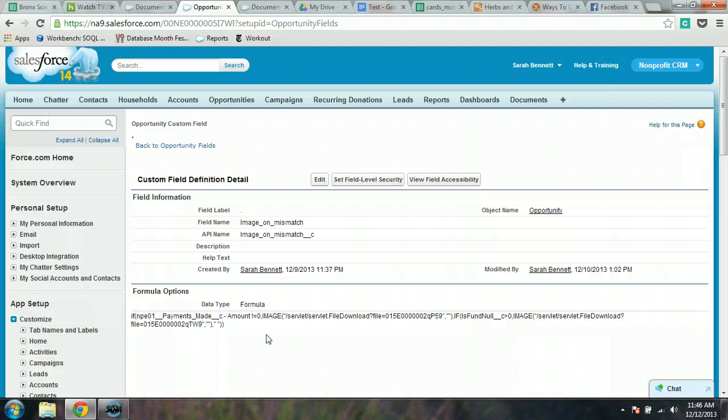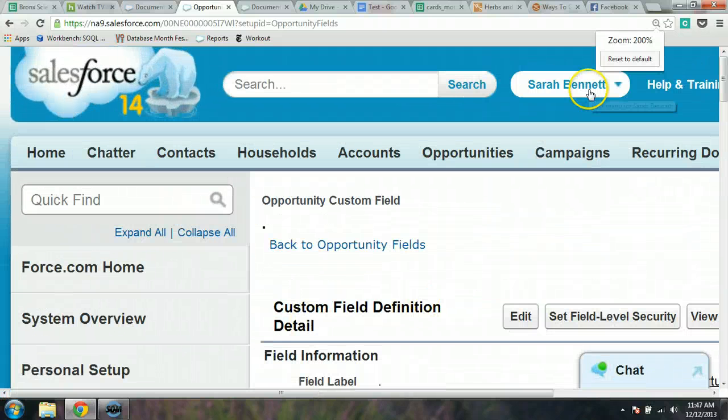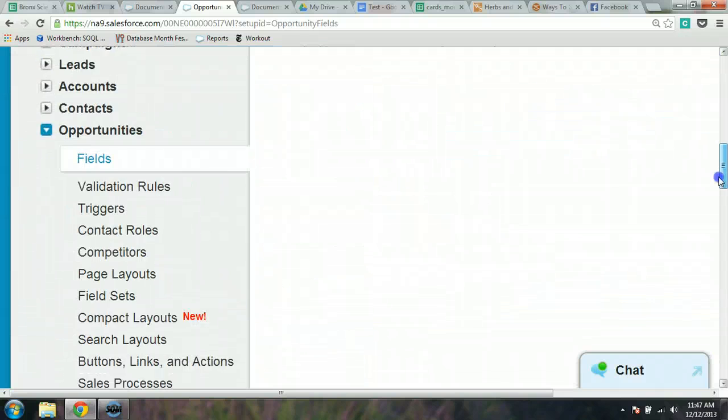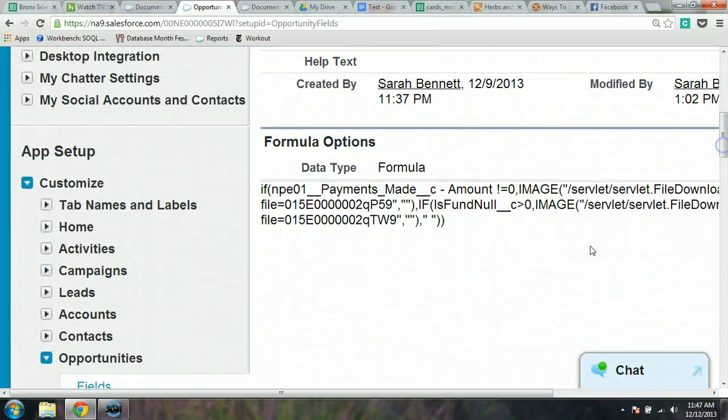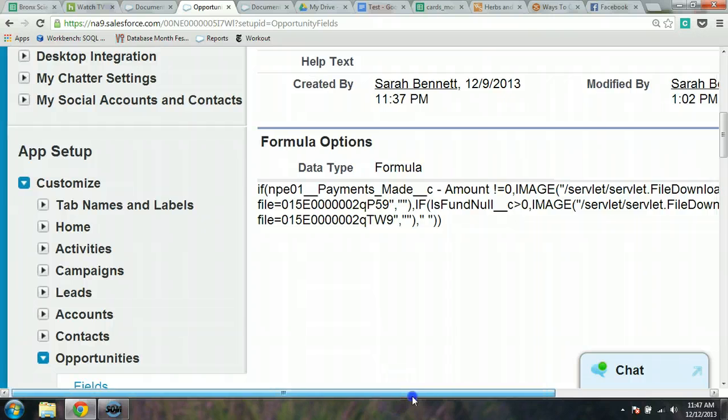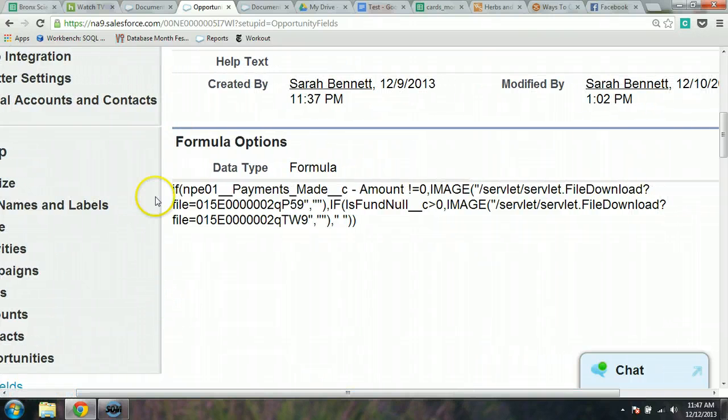Let's see if we can make it a little bigger so we can actually do a little bit of reading. Whoa, that's a lot bigger. Let's cruise on over here. So this just says, if the field amount, this is on the payment table, less the amount on the object is not equal to 0, then display the image. And this is just calling a little bit of code that you can totally copy and paste. It's just image, servlet, download file, blah, blah, blah. And then this is the ID of my document.